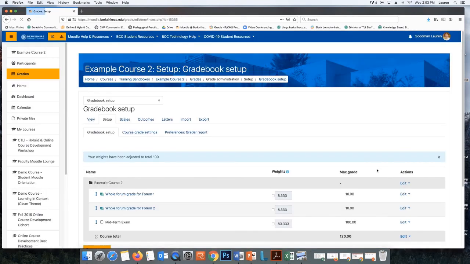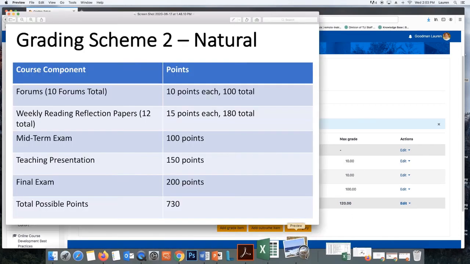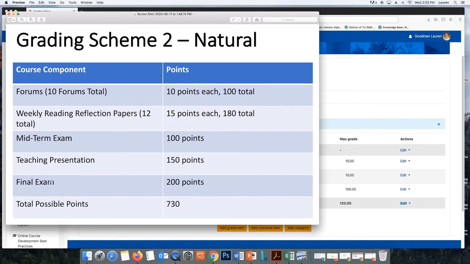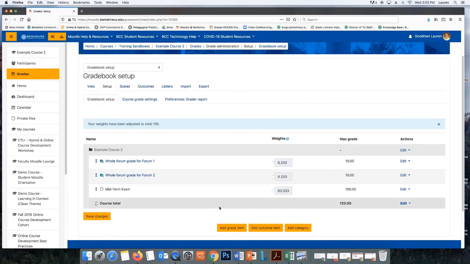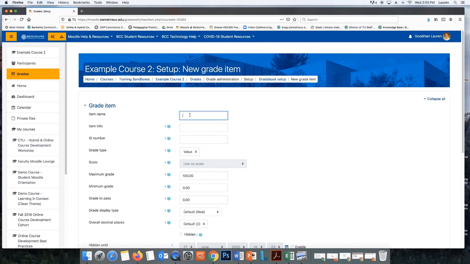So I've added my midterm grade, and look at what that's done. You'll notice that I'm not changing these weights. This is all shifting automatically as I add items. And then also, of course, the course total has changed. I'm going to do one more. So let's say the teaching presentation, and let's just pretend I want another manual grade item. Although for most content in your online and hybrid courses, you're going to want items that come from Moodle activities, so that come from the main course page. So this is my teaching presentation.